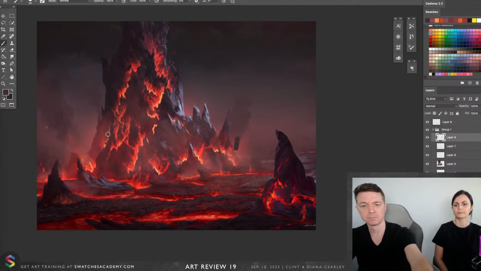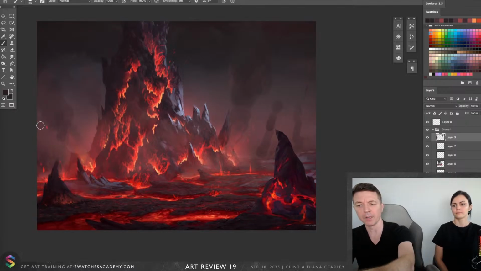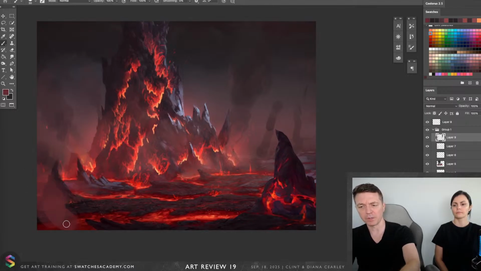Mm-hmm. For some reason I can't pick up some of these colors. Yeah, I really do like that idea of using some pillars of smog and ash coming off of this, and you can have other ones coming up from elsewhere in the scene, and this is going to allow you to break up some of these lines.